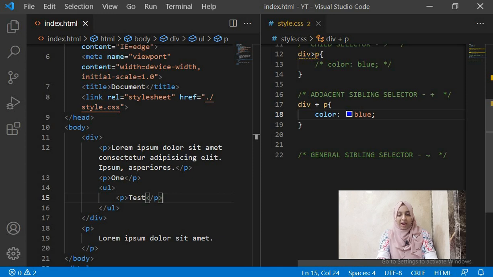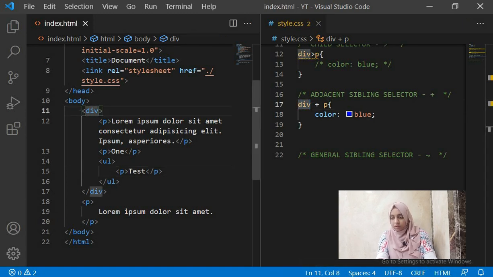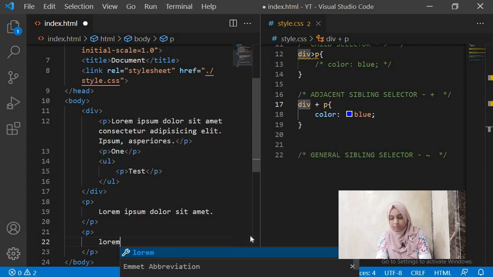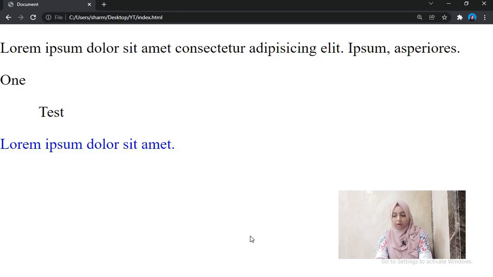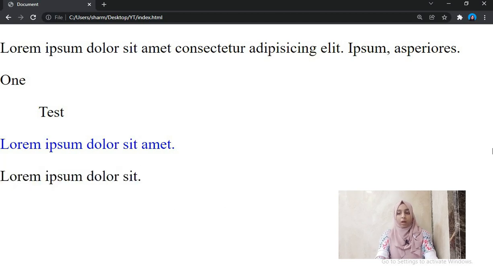So what this adjacent sibling selector will do is, we are selecting an adjacent sibling to our div. So this is our div, and who is its adjacent sibling? It's the paragraph element over here. Now if I add one more paragraph with some dummy text over here, do you think the blue color will be applied to that paragraph as well? No, it is not applied. It is black here.